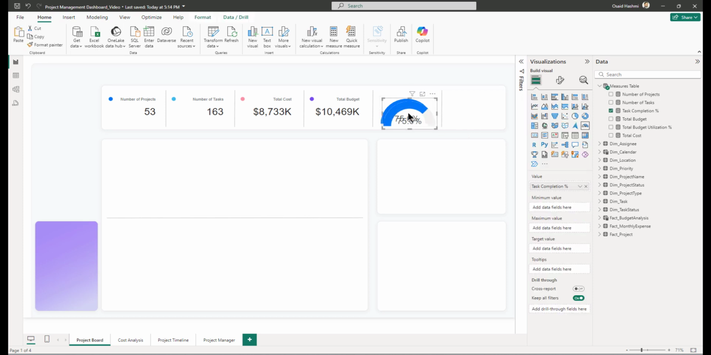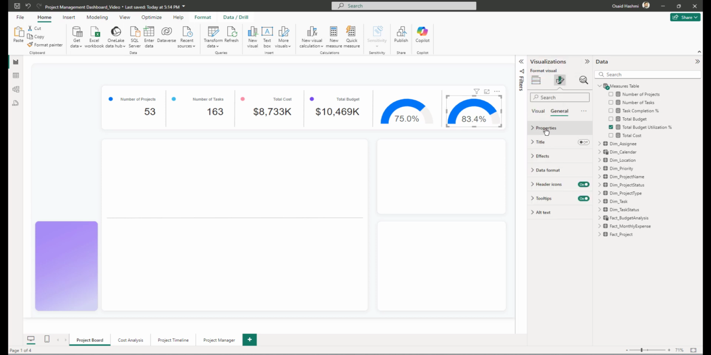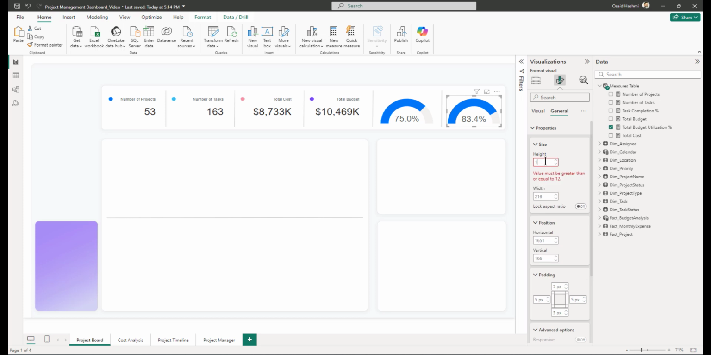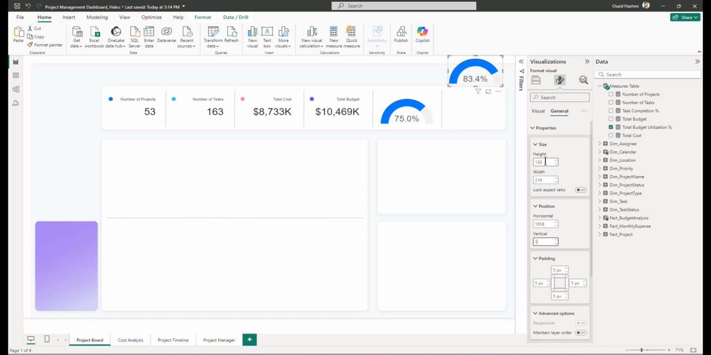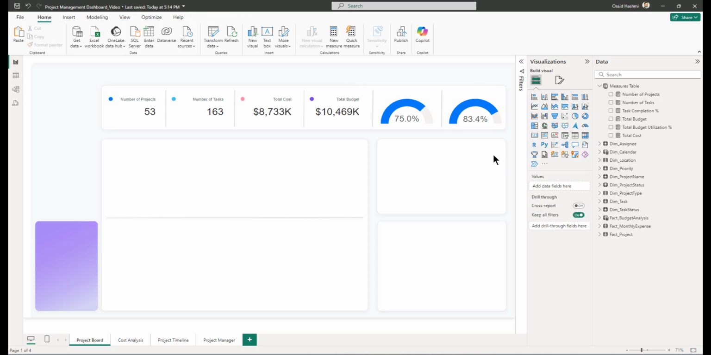That's the first one. Then we copy and paste it. This is going to be the second one, not the task completion percentage, but the budget utilization. Again, the dimensions would be 130, 216, 1658, and 166. Yeah, that is it. So we've got these two.